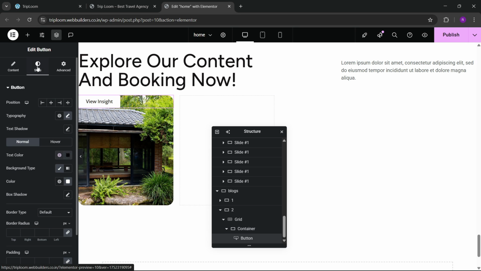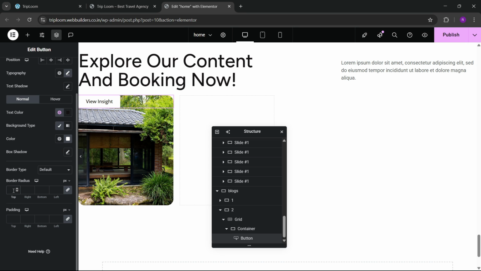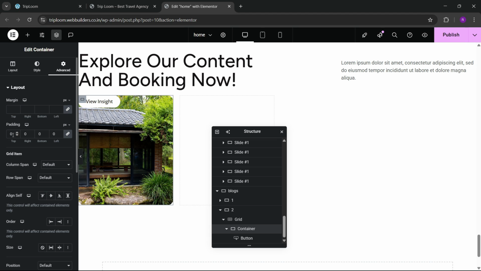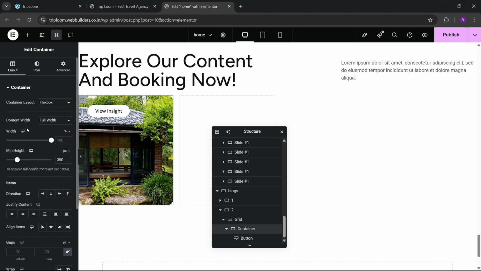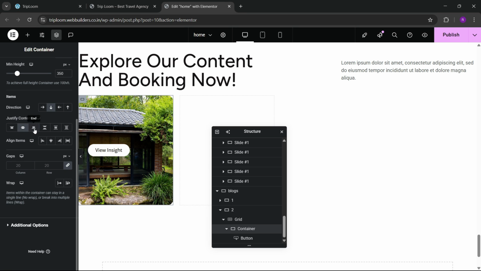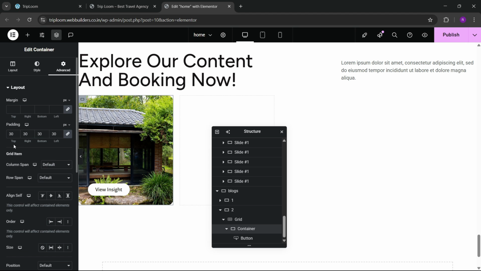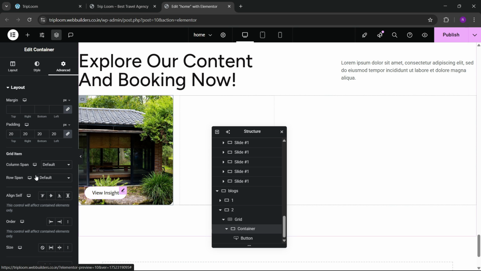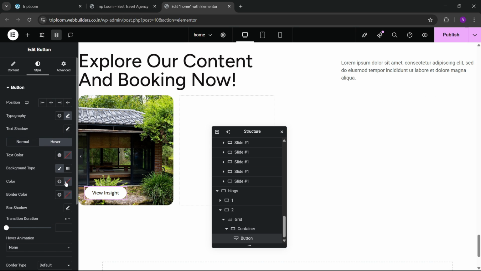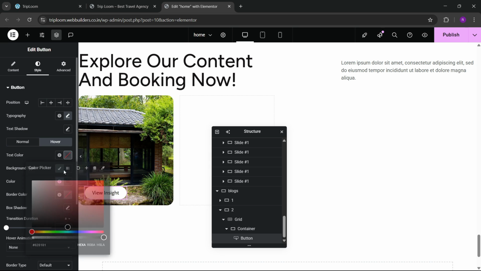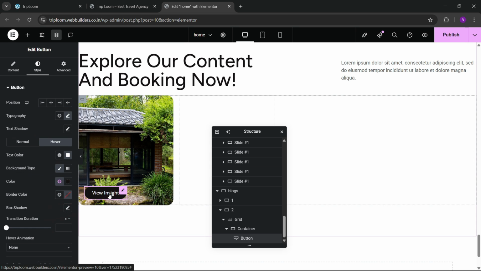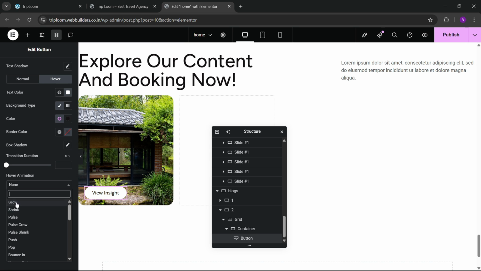So here we have this. Go to styles, and here we can have the border radius of 100. Okay, now we can go to the container. Here we can put some padding of 30. Also we can go to this, this and this. Okay, and here we can add the padding of 20. Also when I click on this button, we can have the hover effect to this white like this, and this is the hover animation which shrinks.